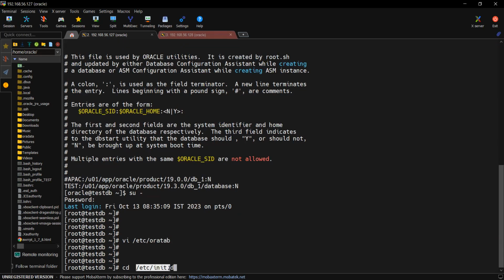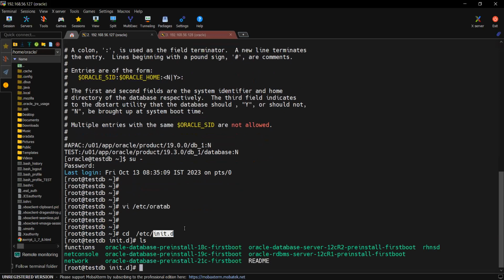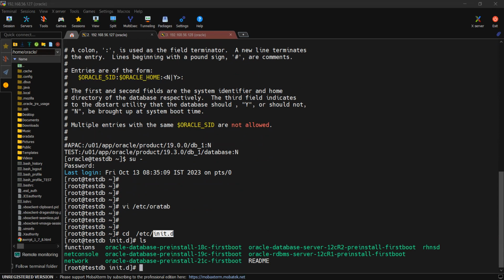We need to go to the init.d location. It's a directory, guys, not a file. So that's where I'm going here. See here, we have all this network and other things. We don't have the file which we are going to create. Okay, we need to create that file.